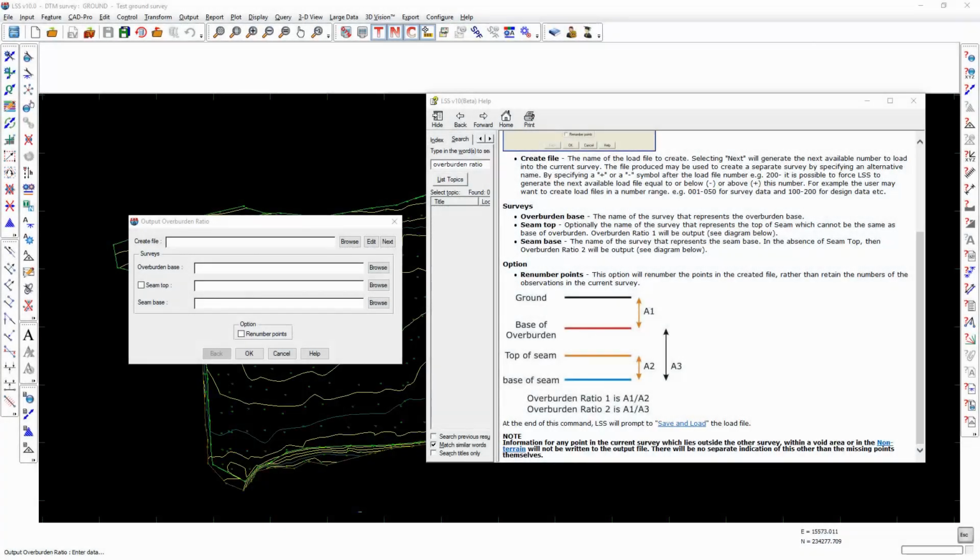Output overburden ratio is a specialist command used by geologists and engineers working within the quarrying and mining industries. It can also be applied in some situations to the determination of settlement of landfill. There's a very simple diagram in the LSS help on this topic, and I'm going to refer to it here.